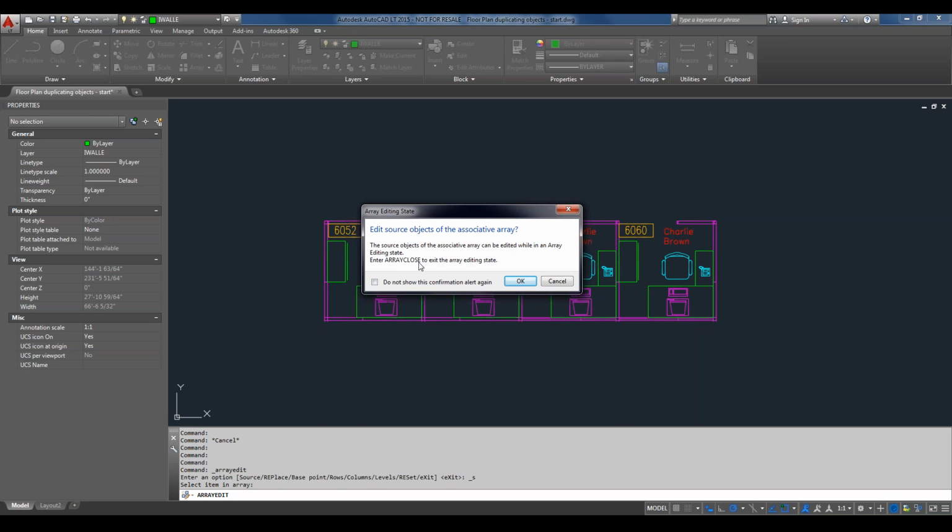Once I edit the array, I need to type in at the command prompt array close to get out of the edit mode. There's no button that does this on the ribbon. You have to remember this command is here. If you dismiss this, you may forget. And no, I don't know why it's that way. I'm just showing you how it works, okay?